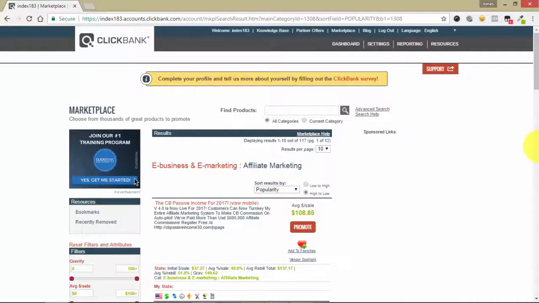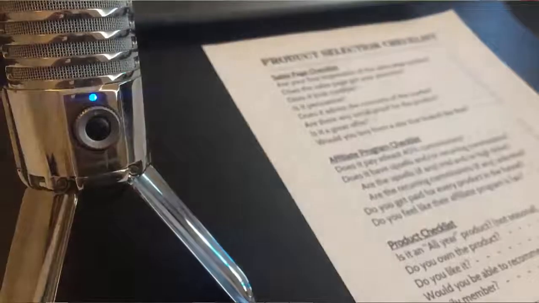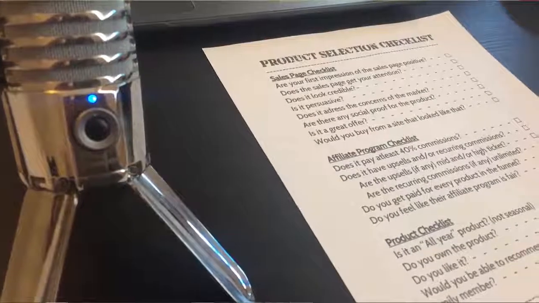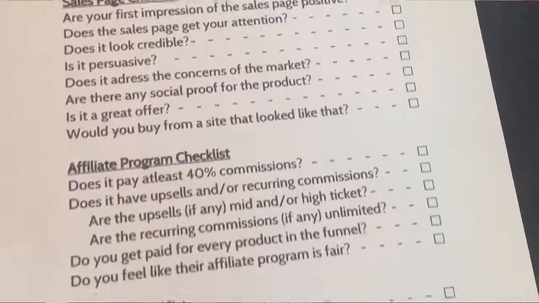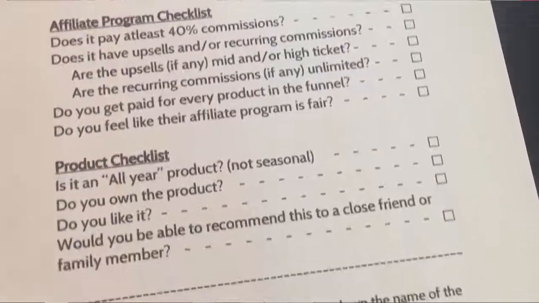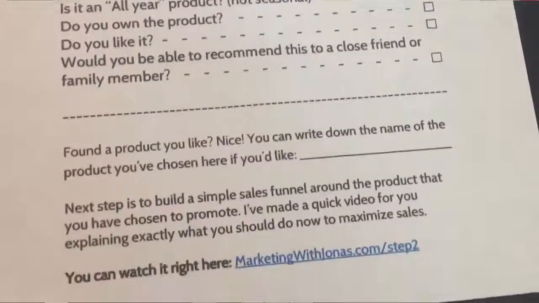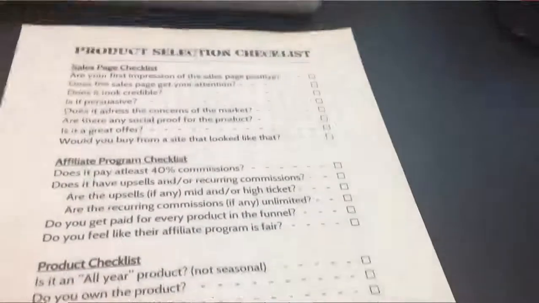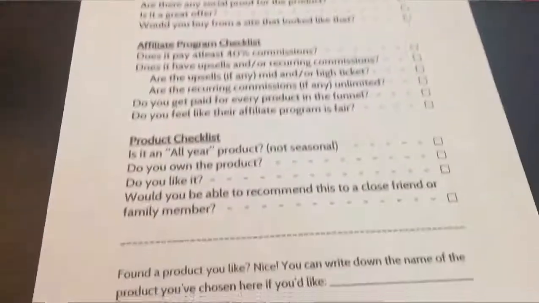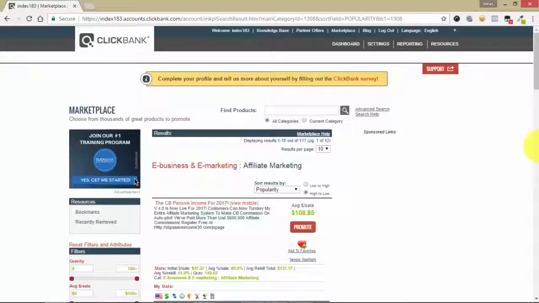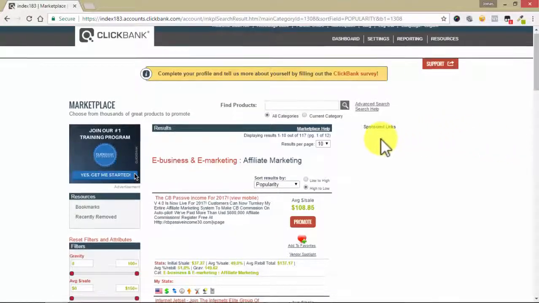Now on this page, I gave you a link to download the checklist that I made for you, and you want to print that out and have that in front of you. If you don't have a printer, you can also just use it on the computer. But take a look at the checklist. There's a checklist for the sales page, there's a checklist for the affiliate program, and there's a checklist for the product.